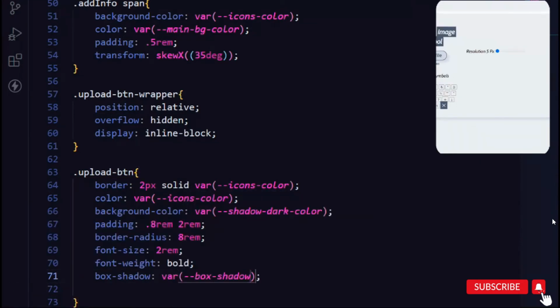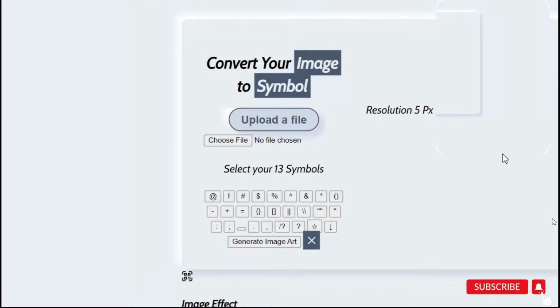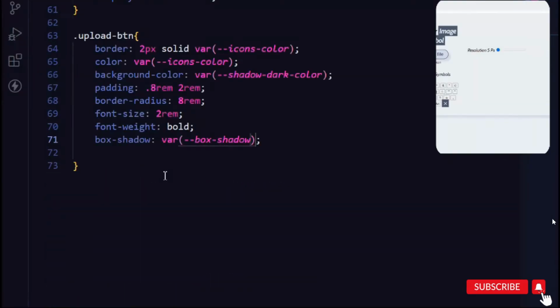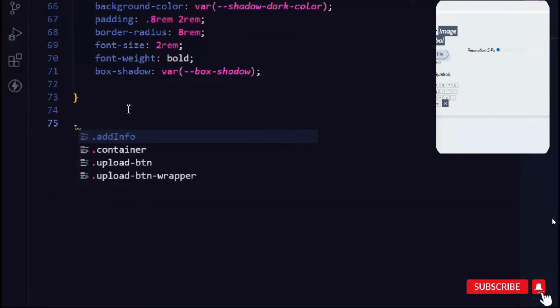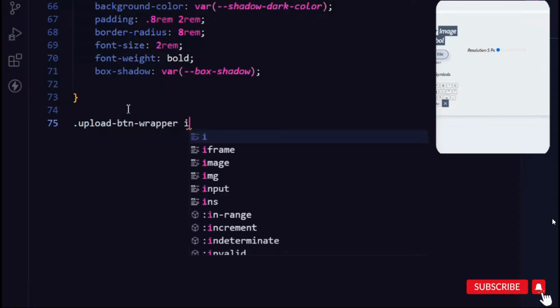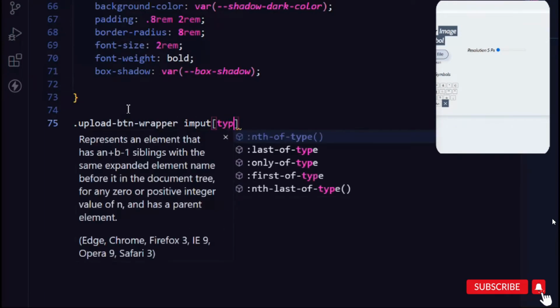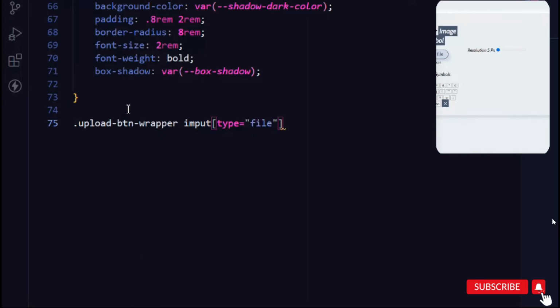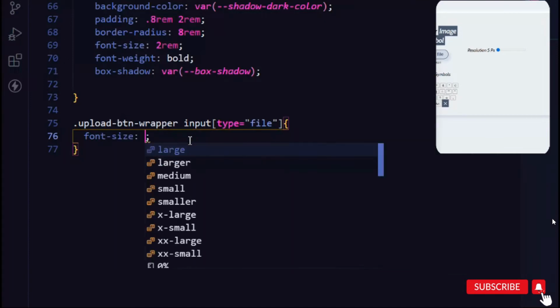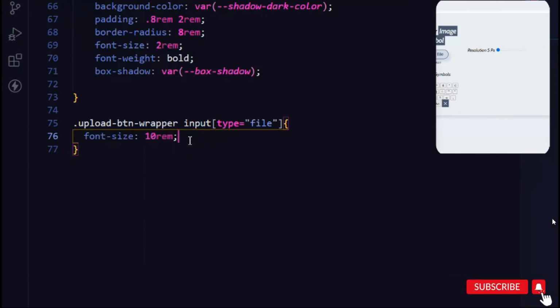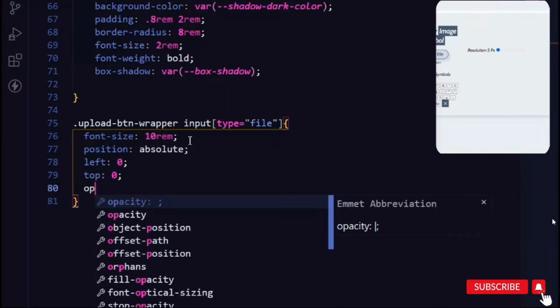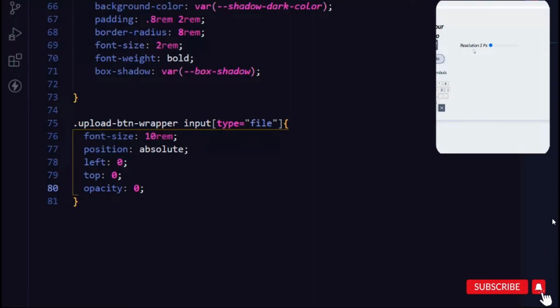Box shadow is going to be my custom box shadow. So it looks great. As you can see, all the stylings which we are applying are absolutely looking amazing. So let's come back. I'll come here, and here I'll target my upload button wrapper input field. Inside that, I will type, and the file type is input. Then font size is going to be 10rem. Position is going to be absolute, left 0, top 0, opacity 0.